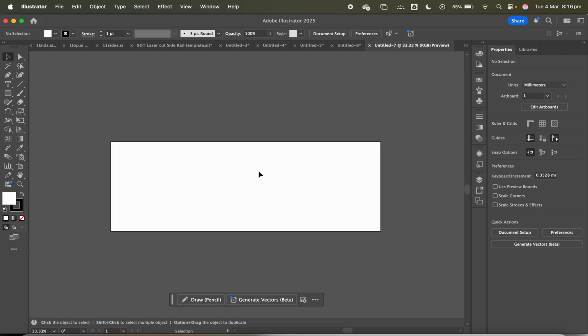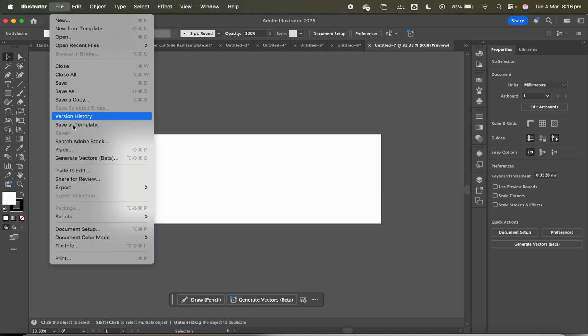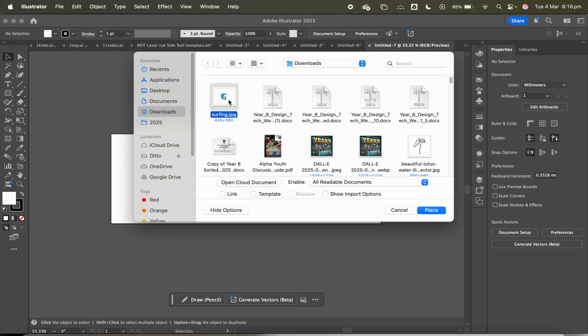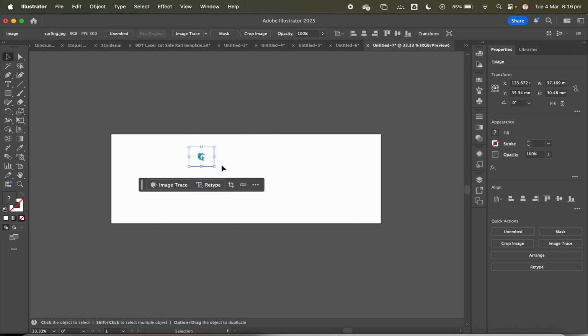In order to laser engrave, we need an image to work with. If you go to the internet and save an image on your computer, make sure that you do not copy and paste it. You need to save it to your computer locally and then click File, Place. So I've got this surfing logo. I click and place it. It's now hovering under my cursor. I click to place that image.